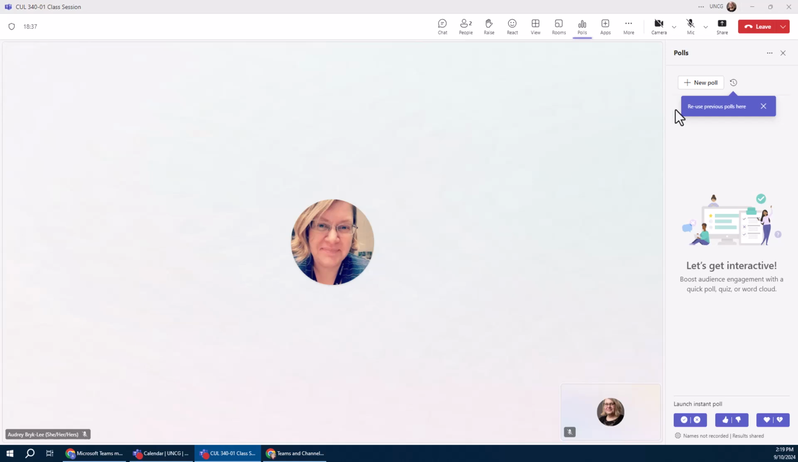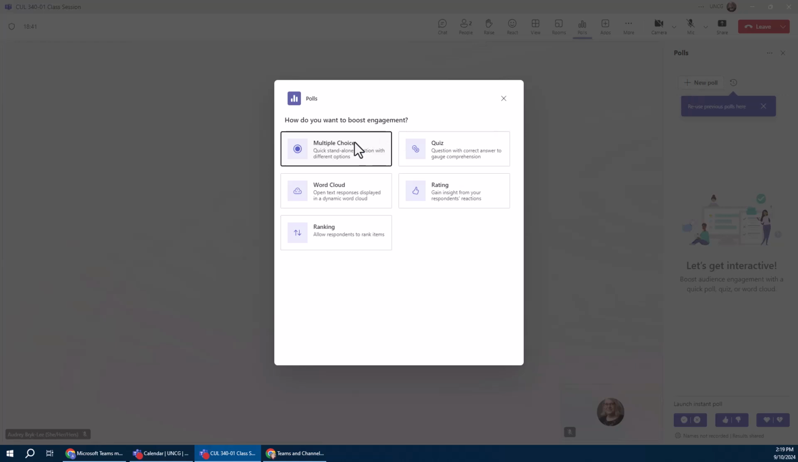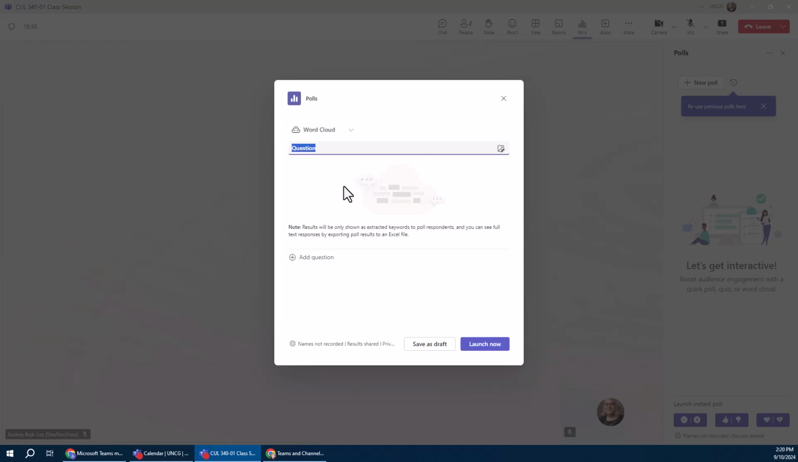But when you're ready to start a new poll, you're just going to click New Poll. And it gives you a variety of choices for the different kinds of questions that you could ask. So let's go ahead and try a word cloud, and we'll just ask a very simple question. And then I'm going to click Launch Now.